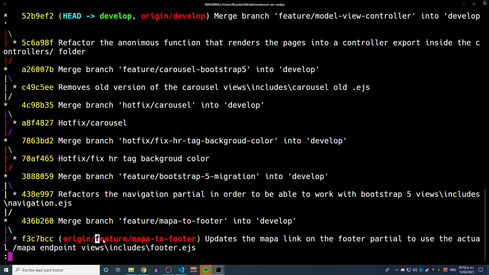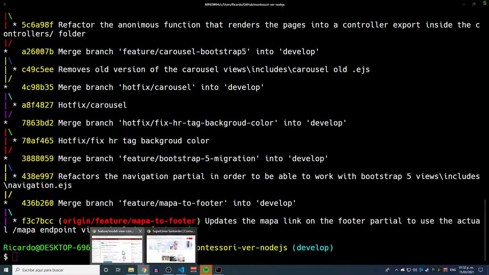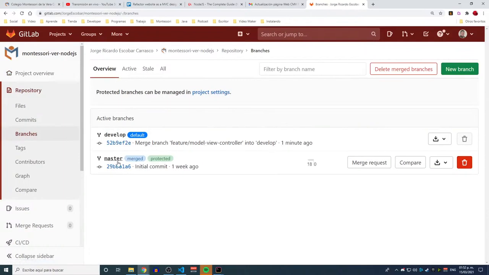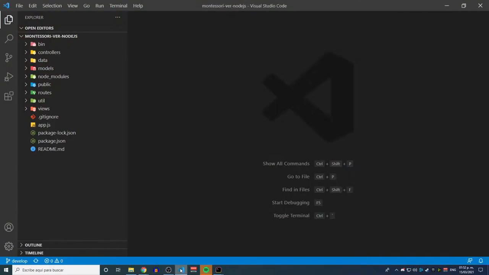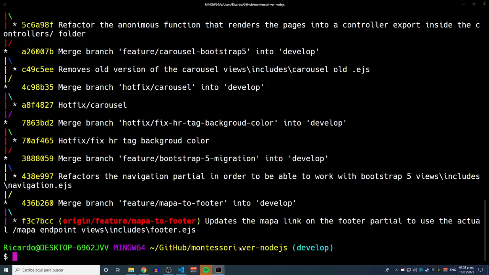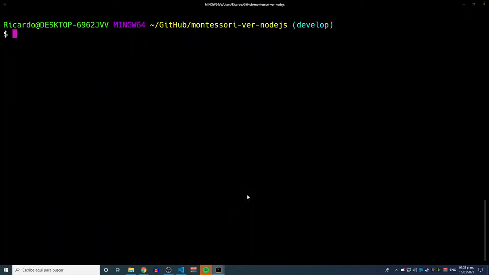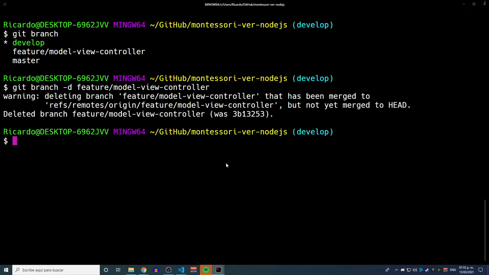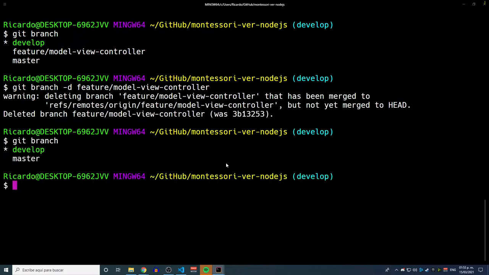It says that I do have a feature map footer branch, but that's not true anymore. Do I? Let me double check. I don't remember. Okay, let's see branches. There are only two. The master branch and the develop branch are all the branches. Okay, fine. What else? Okay, so I am on develop. I need to delete this branch here. Let's delete. Yes. And now I only have develop and master.